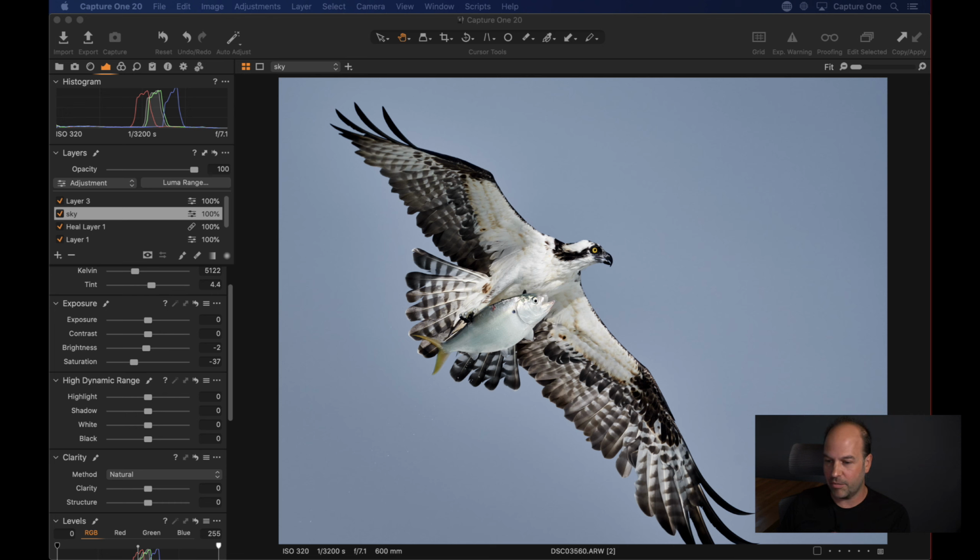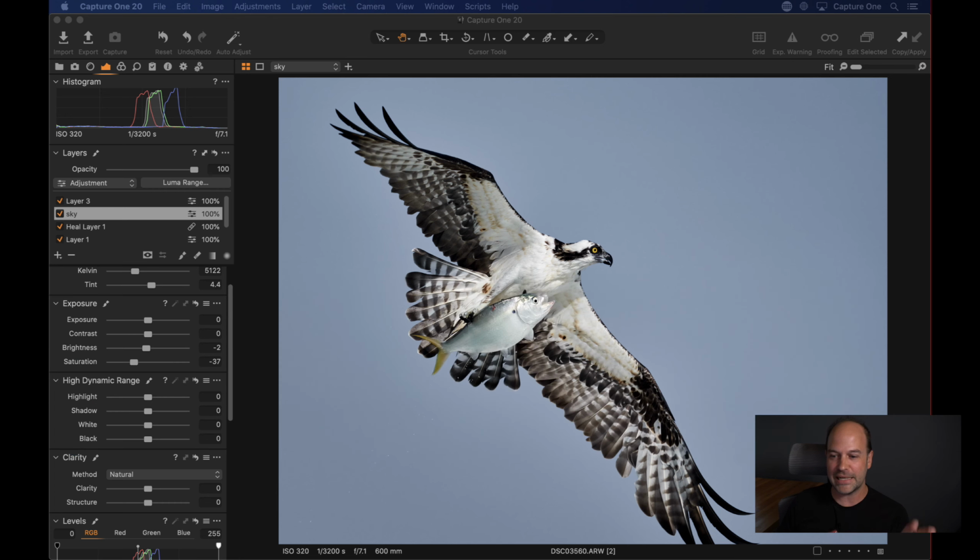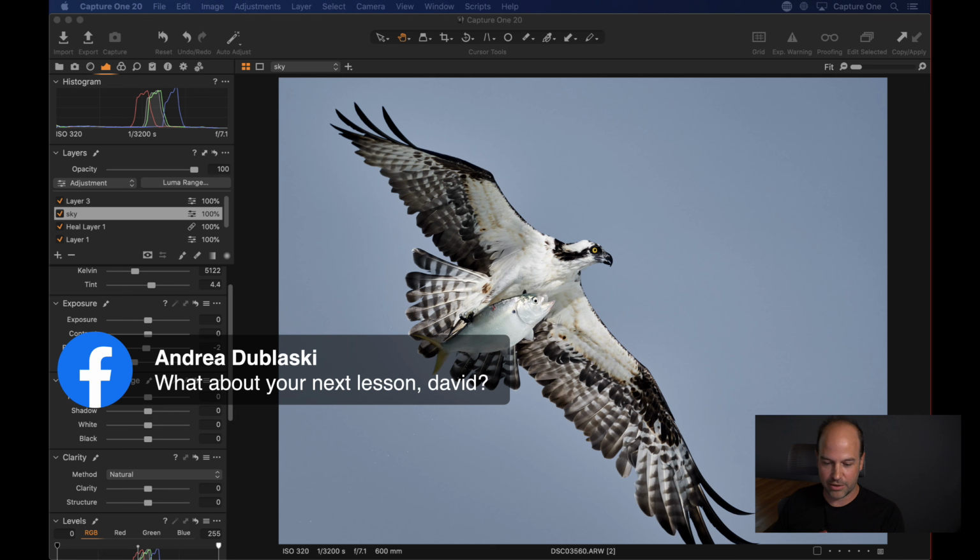A few people were asking about printing, so printing sessions. It's a bit tricky to print when I don't have a printer or can't show you the print, but let's see if we can. I'll try to think of something creative that we could do as well. Okay, the next lesson Andrea was asking about, so let's see what we can do.